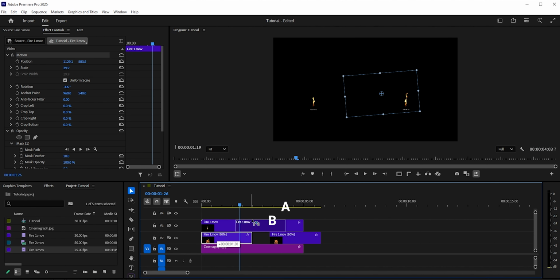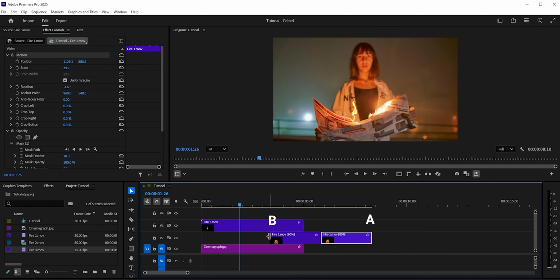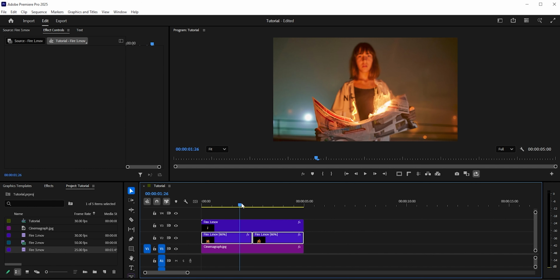Now if I place the first clip after the second clip, that means now this is the point A and this is the point B. So the end and the beginning are now continuous. If I play it now, you cannot notice any cut.